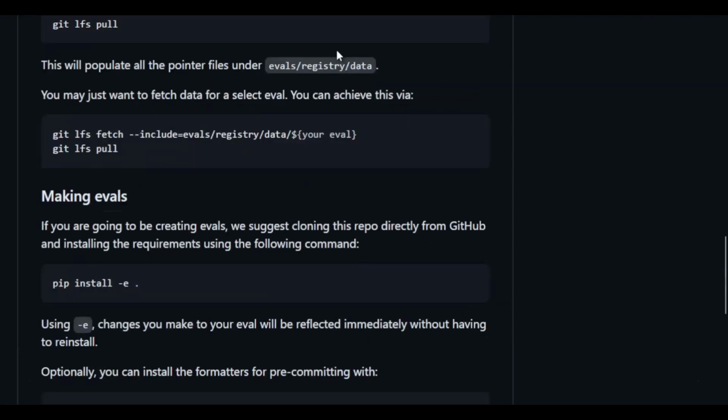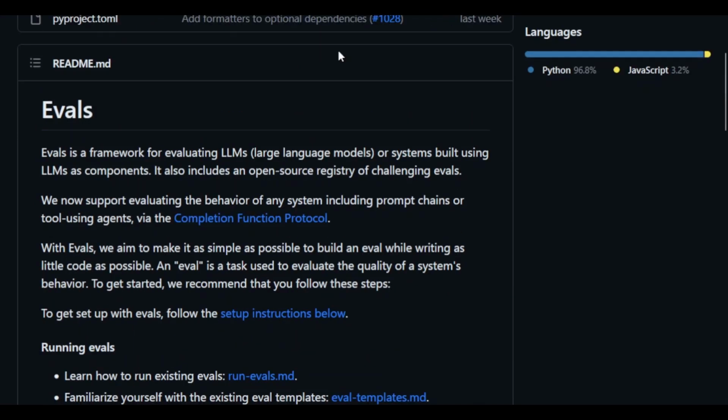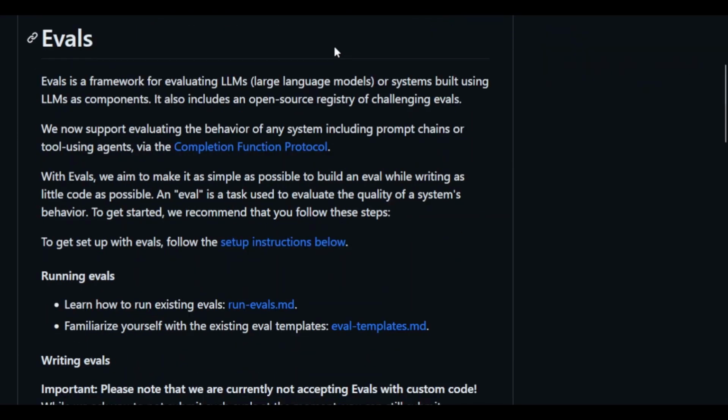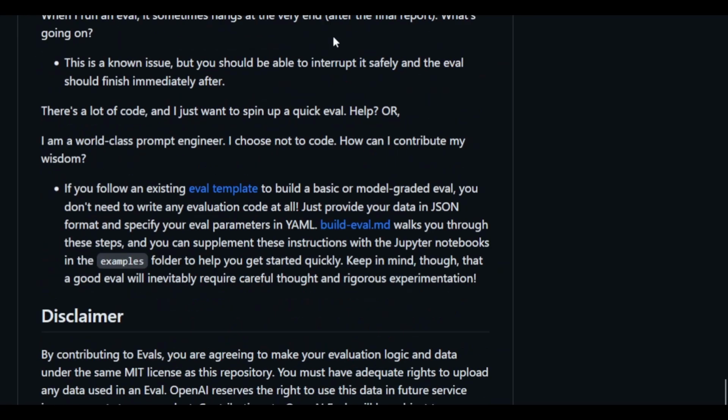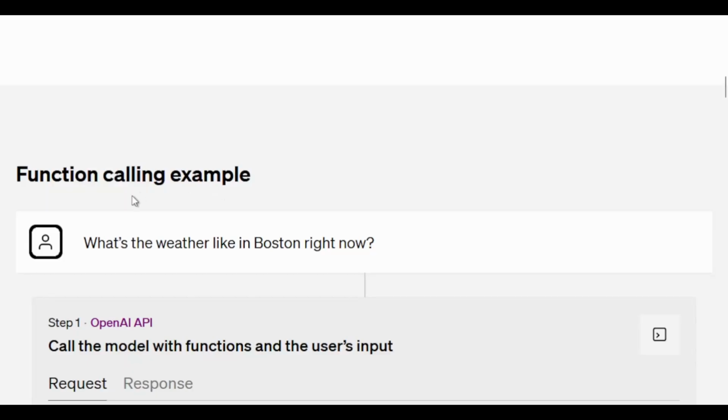And they also have the evals GitHub, where you have the benchmarks that you can run to check that the model is working the way you expect it to work. We can go ahead now and look at the function calling examples with the code.